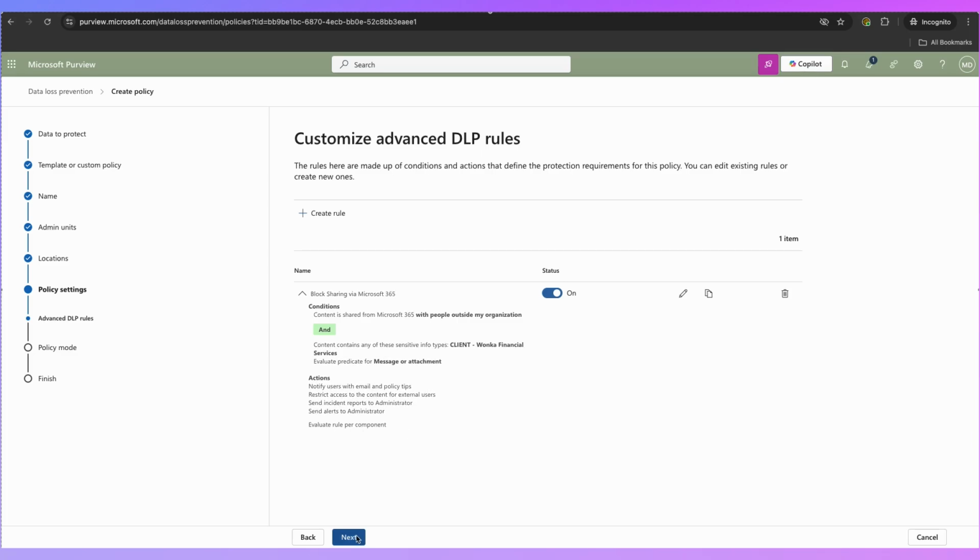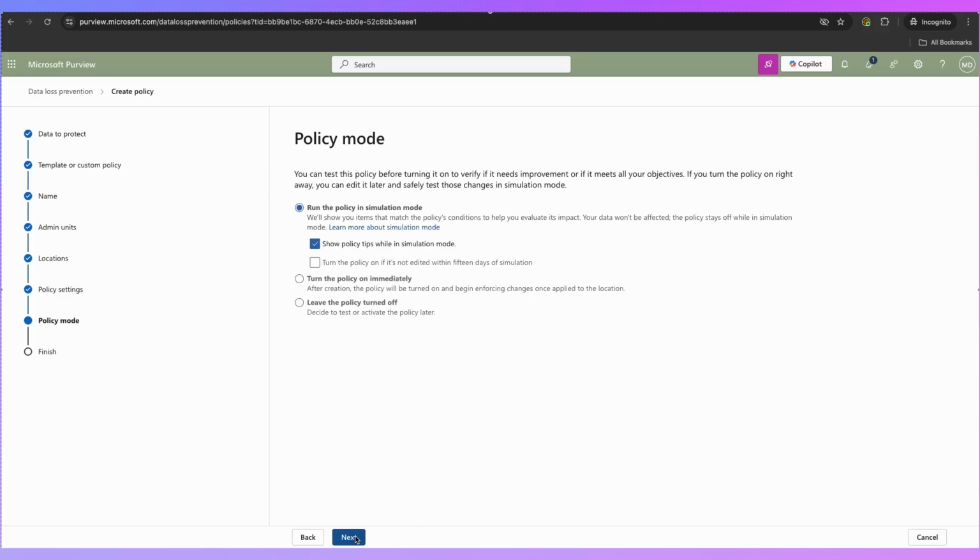So I'm happy with that. We can turn that on or off for now. If we want to come in here and turn those rules off, we can. We can add further rules here under this particular policy if there were multiple rules we wanted to define. Otherwise, let's click on next, and then we've got a few options here.